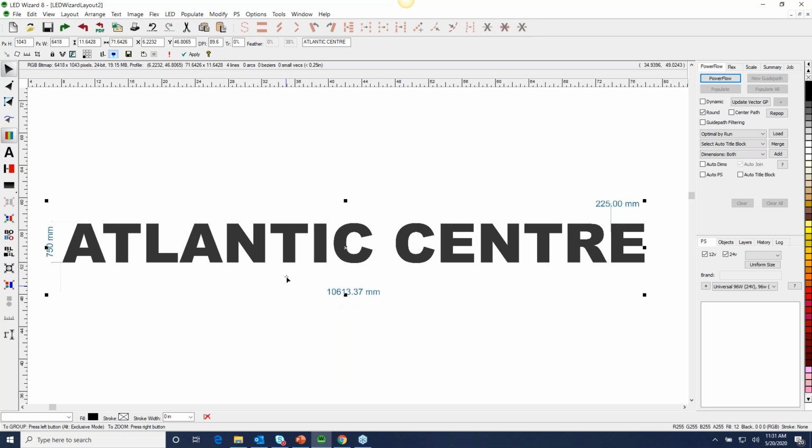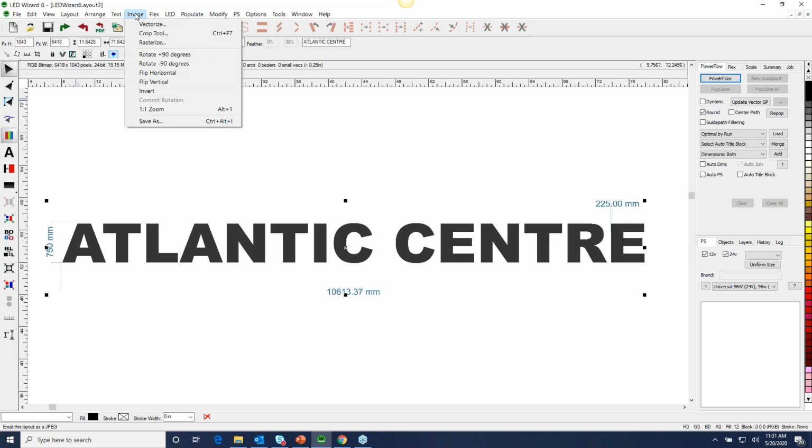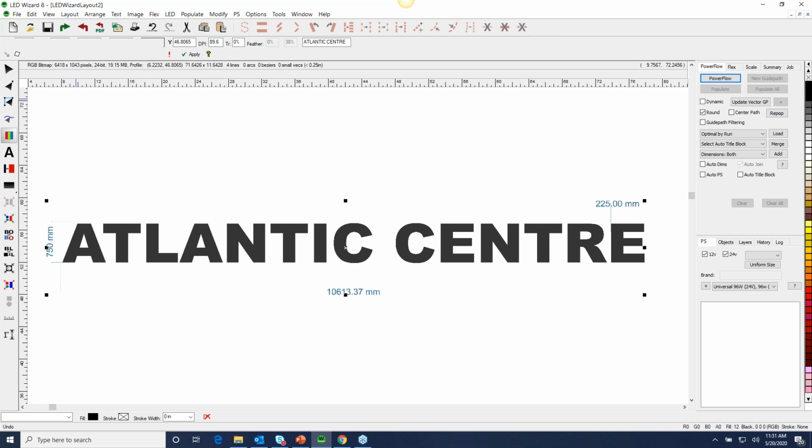So one of the first things that I want to do with this is use our crop tool, because I want to get the dimensions out. I don't want to try to vectorize the dimensions, okay? So this is the crop tool. You can also get it from the image menu, crop, okay?